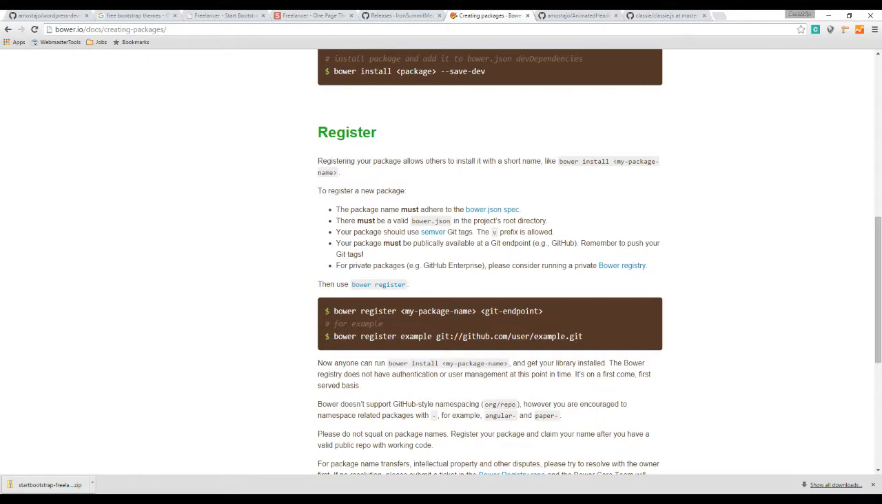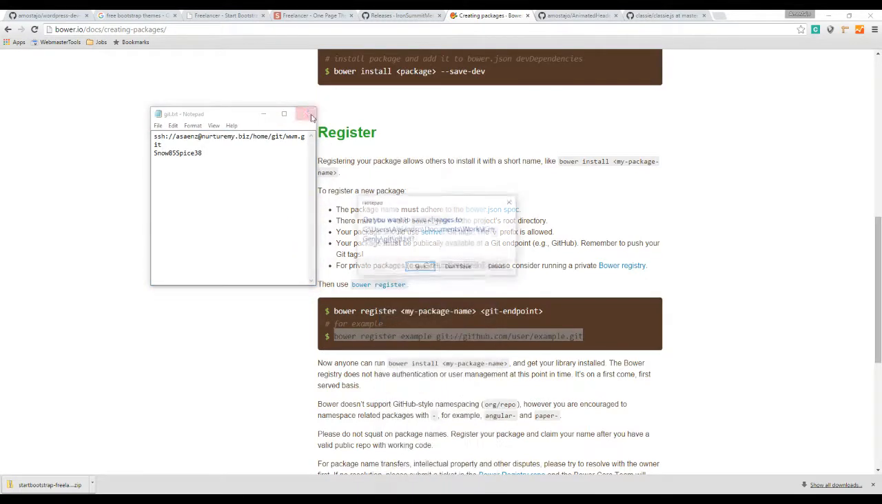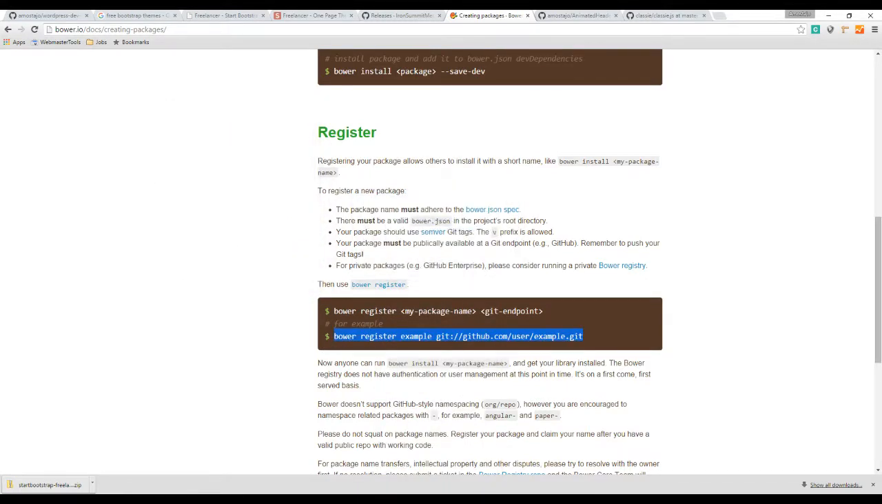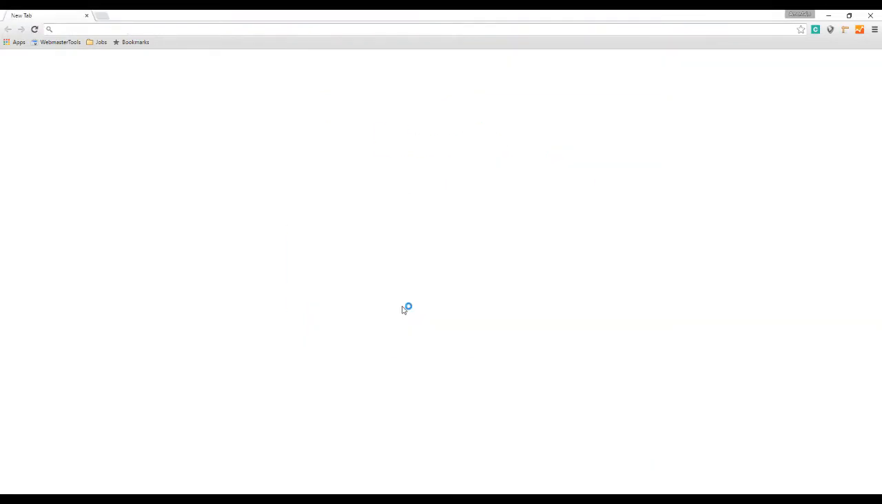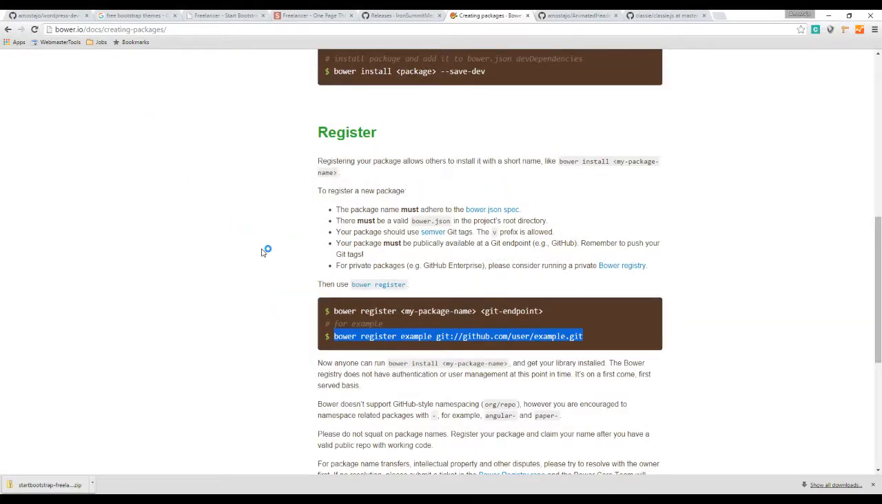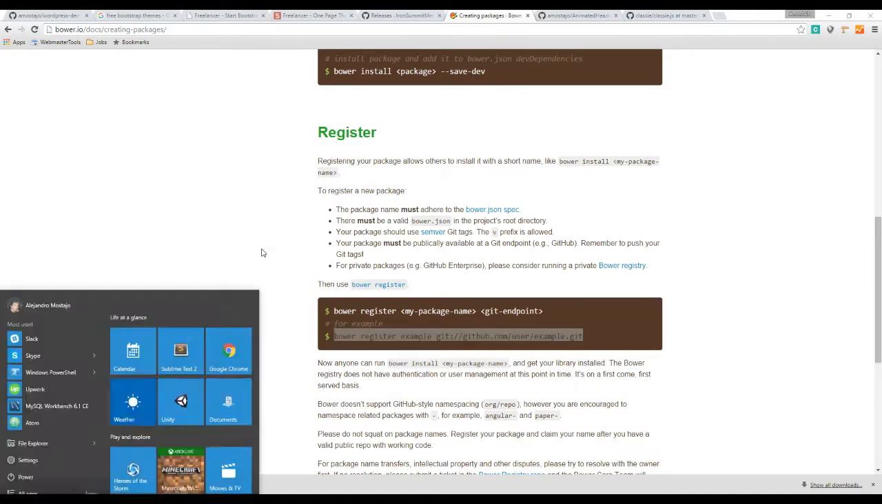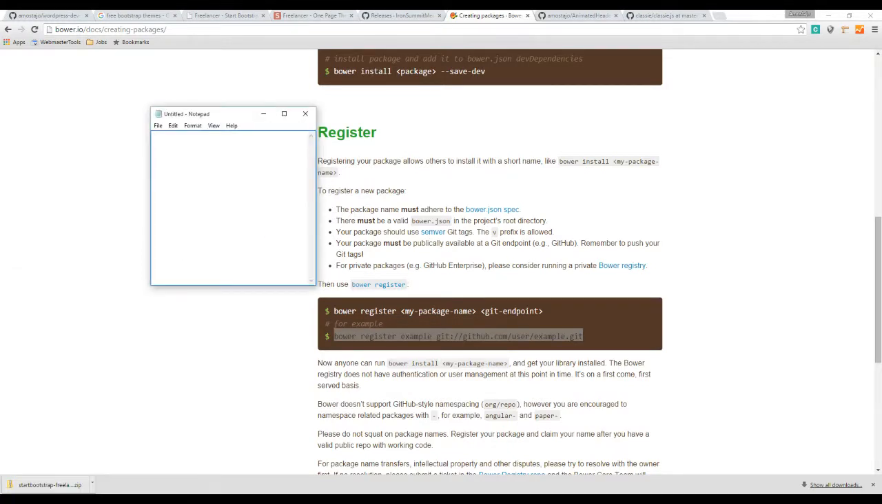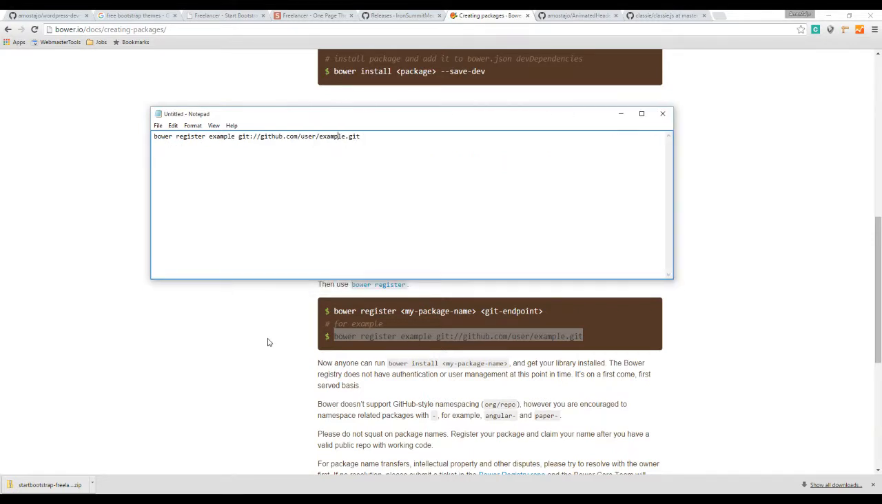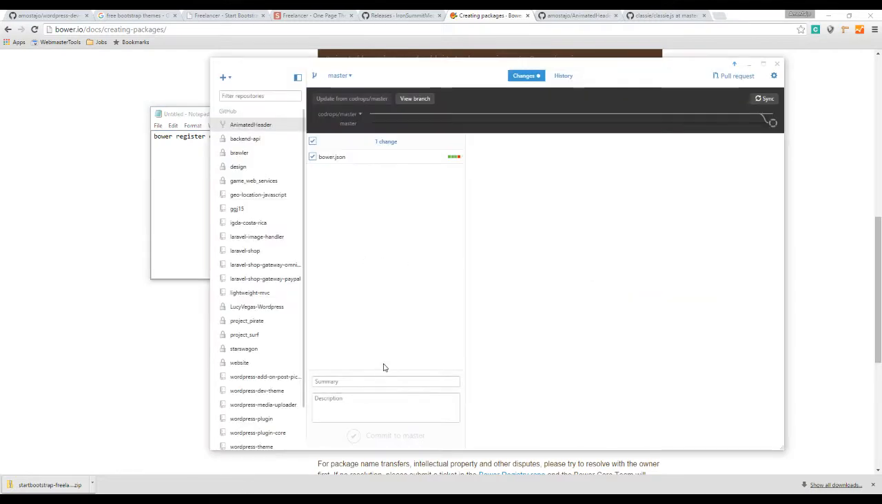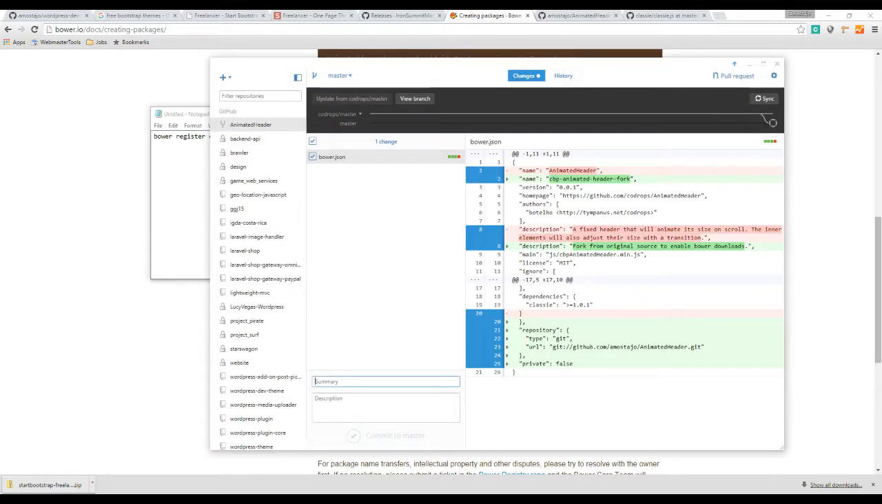Alright, I think we can do it from anywhere. Let's copy all of this. Actually, we can open, let's close this. Save. Let's copy this, control new. Alright, so we're going to do a Bower register, and let's add the Bower modifications. Okay, add it.